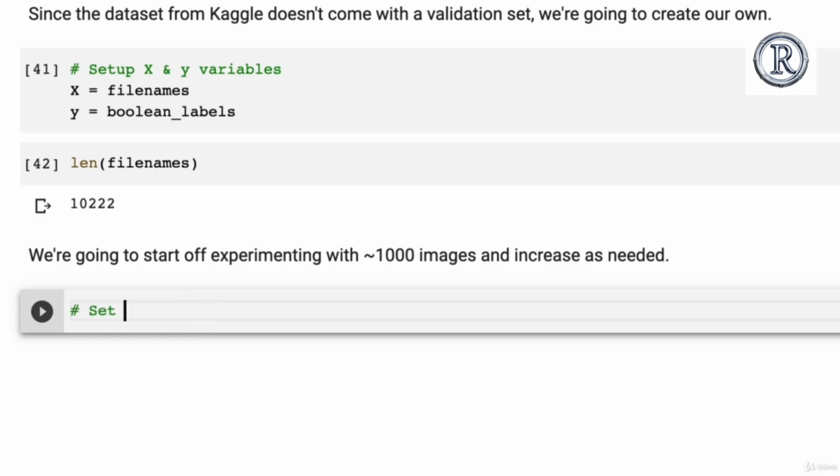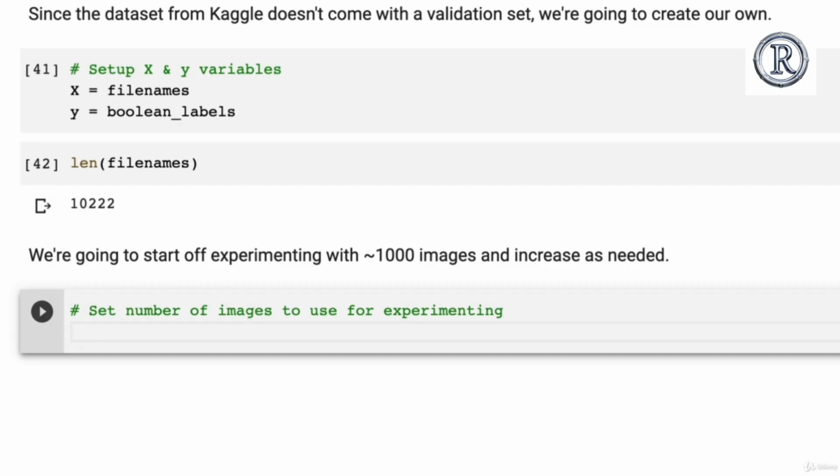So let's set a little parameter. Set number of images to use for experimenting. Now I want to show you something really cool within Colab. So we'll create a little parameter here. And it's in capitals because a convention you might see here and there with deep learning projects is that hyperparameters, so things that you can set as a user, are often set in capitals. That's where you might see these variables that are in full capitals.